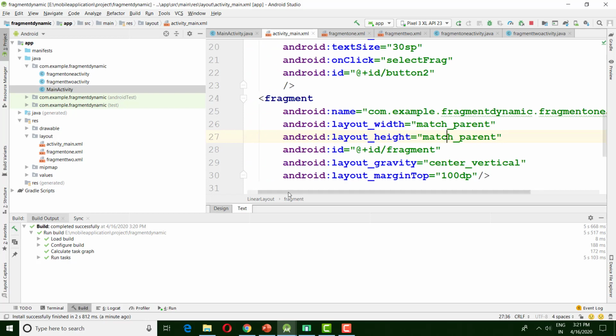In the next tutorial we will study the life cycle of the fragment. I will explain the life cycle of the fragment using code. I will share the code of the fragment on Google Classroom. So please go through the code and try to understand the fragment. That's all. Thank you so much.